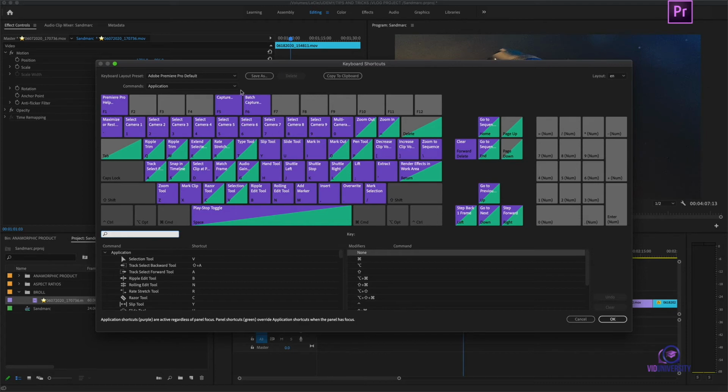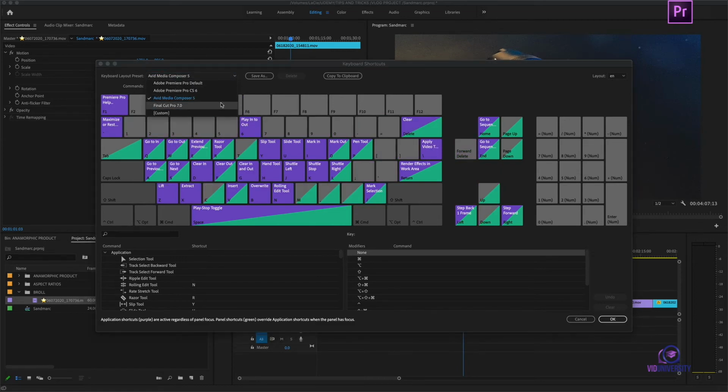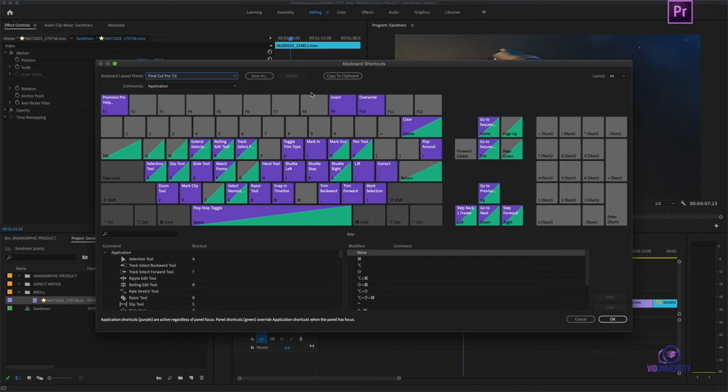They've given you a visual representation of where each shortcut is. They've also made it really easy for other video editors who maybe previously worked in Avid or Final Cut. If I use this drop-down menu, you can see that I have access to Avid shortcuts as well as Final Cut shortcuts. This makes the transition from Final Cut and Avid to Premiere Pro a lot easier for pro video editors. Let's go ahead and select our Premiere Pro default.